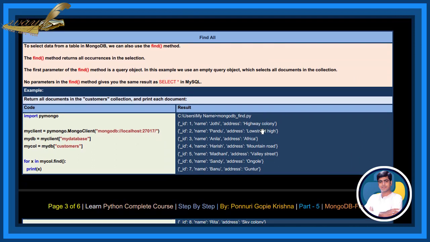Find all. To select data from a table in MongoDB, we can also use the find method. The find method returns all occurrences in the selection. The first parameter of the find method is a query object. In this example, we use an empty query object, which selects all documents in the collection. No parameters in the find method gives you the same result as SELECT in MySQL.